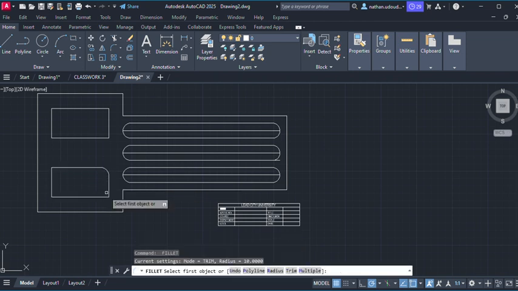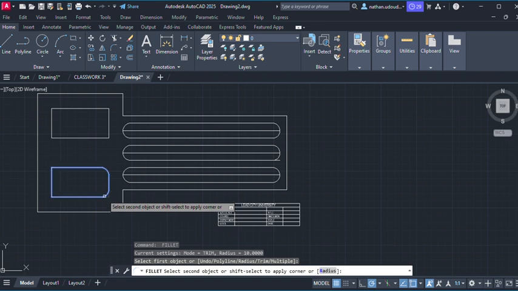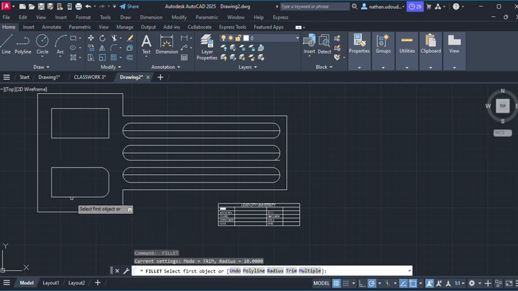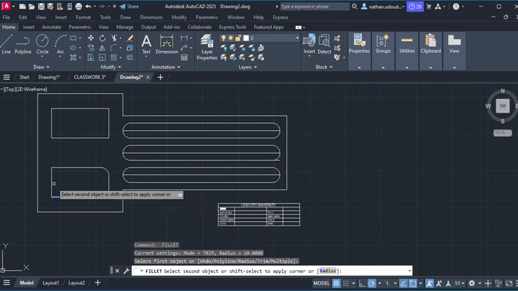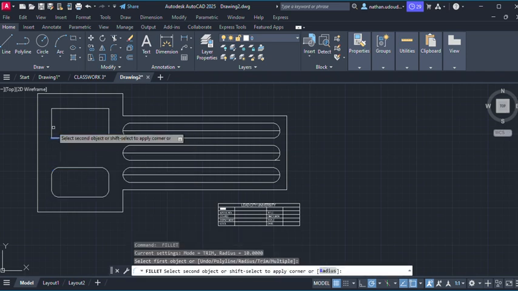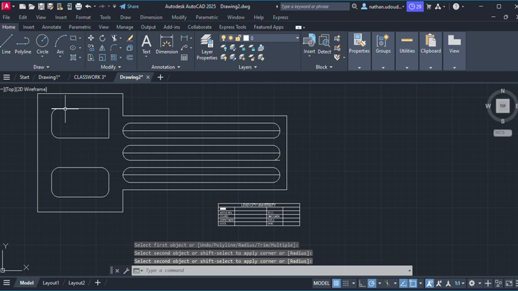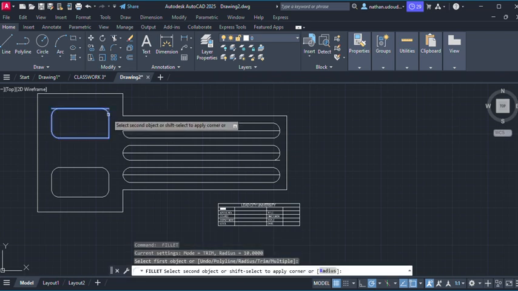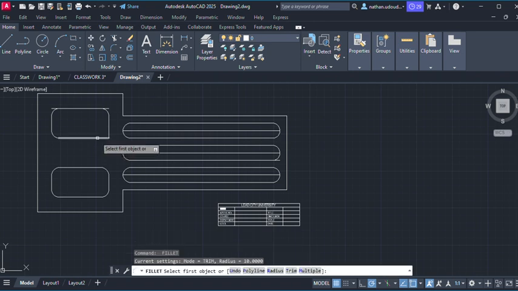space bar, and then space bar to repeat the previous command, space bar again, like this, space bar, and then like this, space bar, like this, space bar again, space bar, space bar.